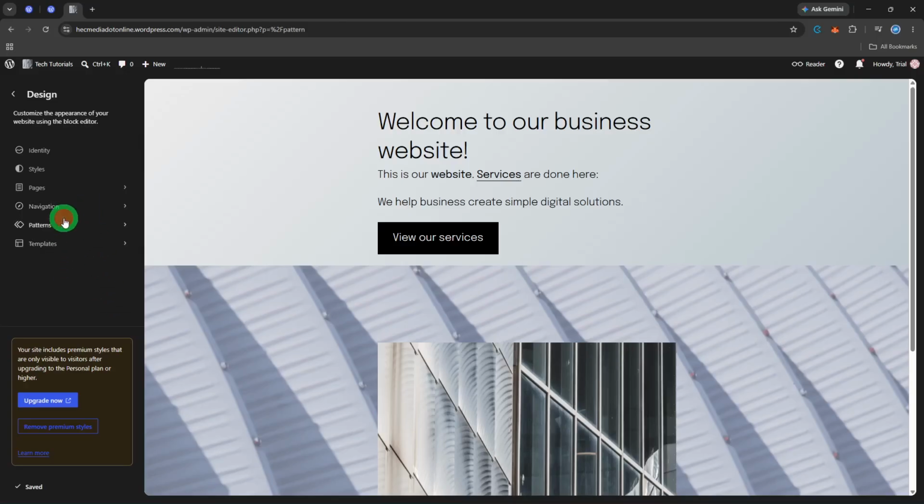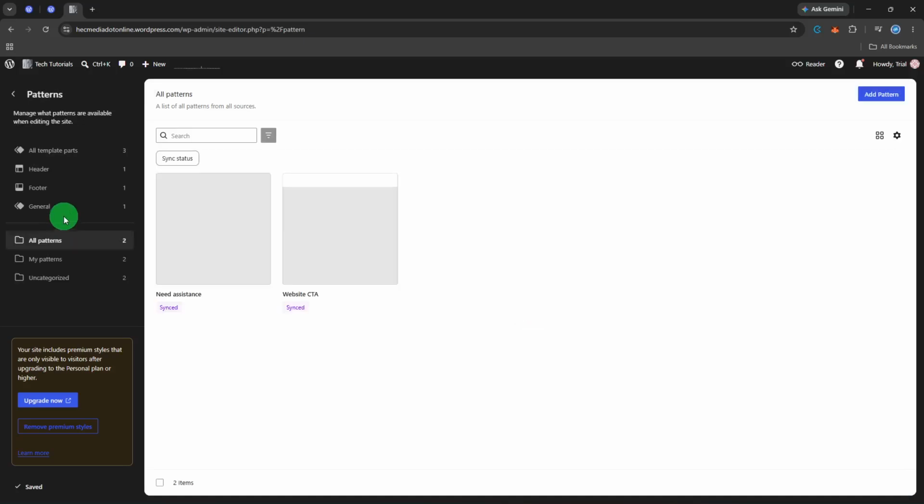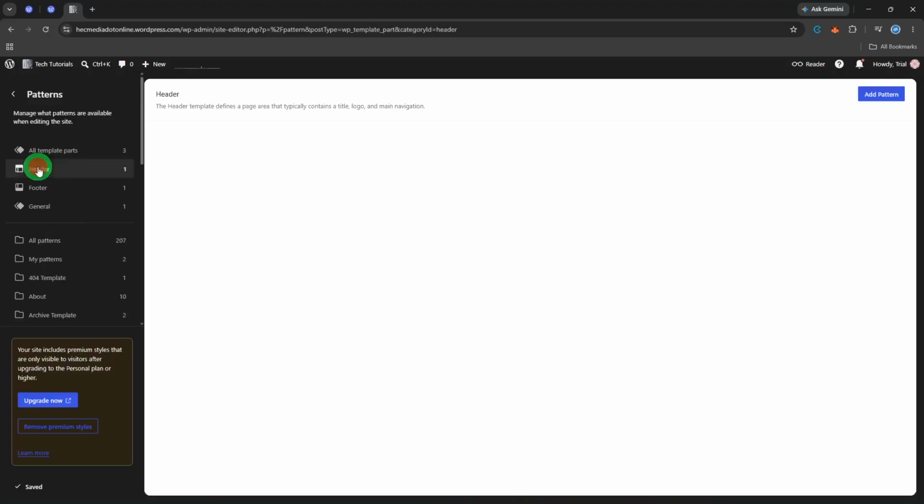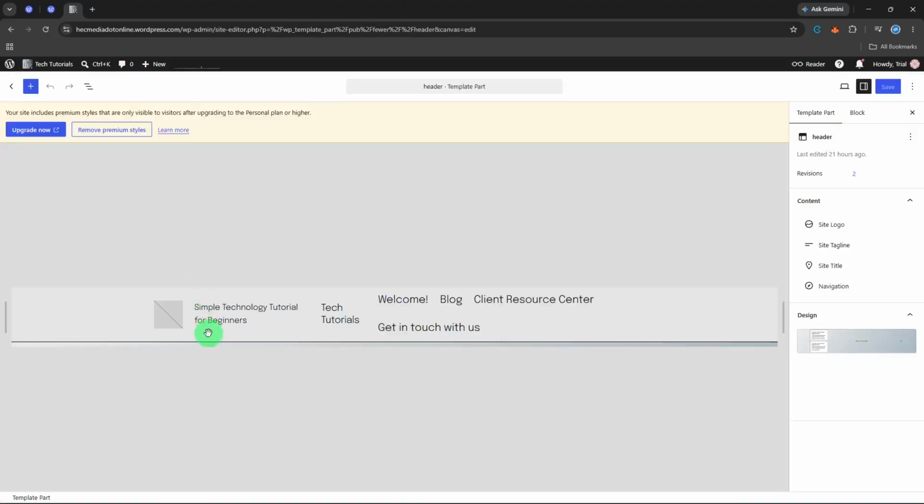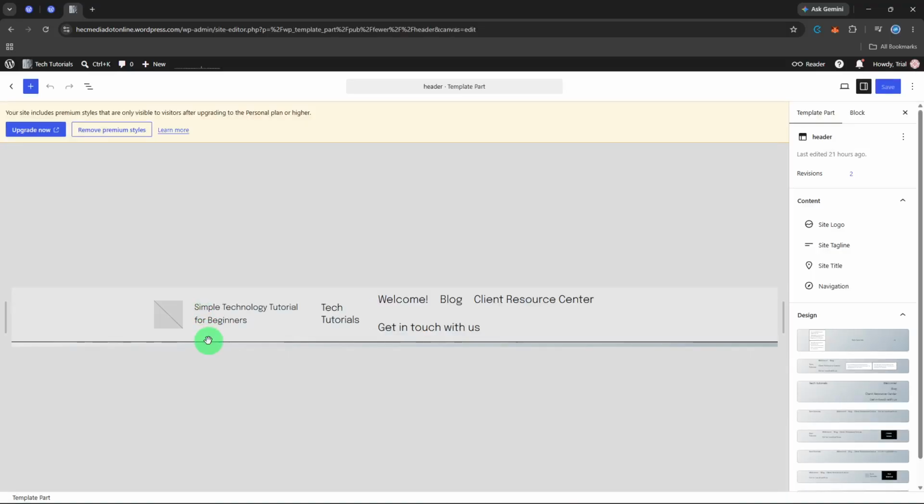Select Patterns, then open Template Parts. Click Header. The header template part loads in the center. Click anywhere inside the header area to select it. The block breadcrumb at the bottom shows you're on the main header container. The right sidebar now shows block settings.